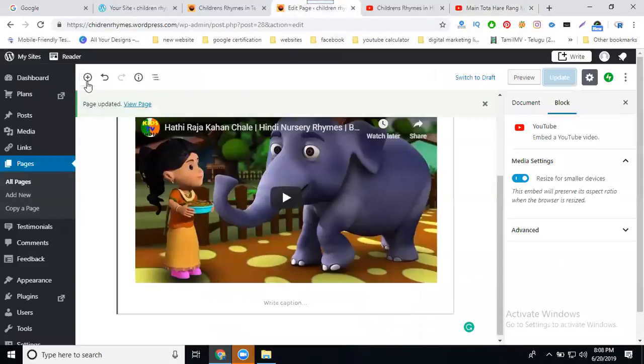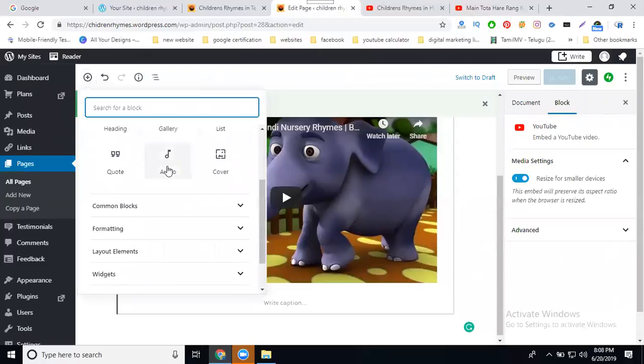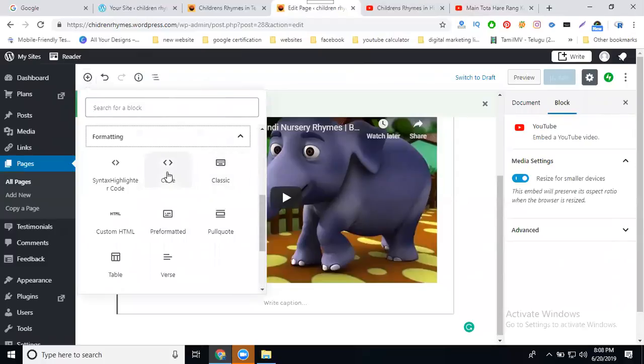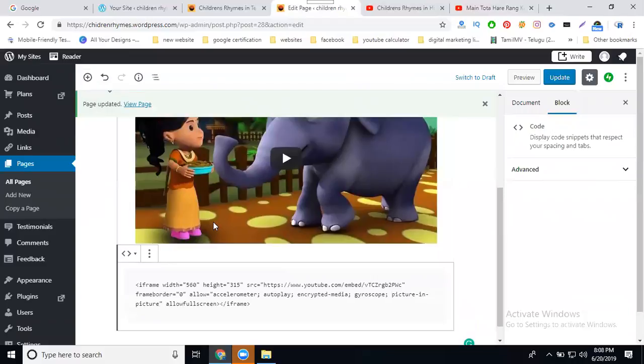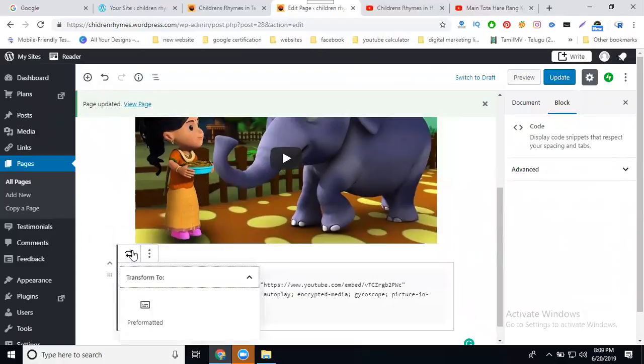Edit page. Which one? Add block option. In this, you can select the option called formatting. Select code. Why? This is a script code. That is coming from which one? Formatting. Click for code. Copy the code. Where is my video? Simple. Translate to video format.